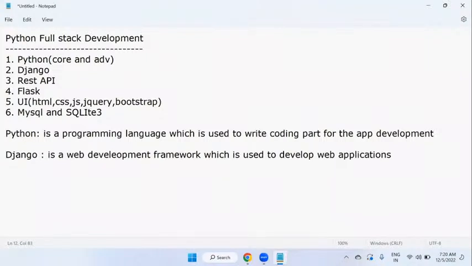Especially it is used to develop web applications only. But sir, what is a framework generally? A framework is nothing but a collection of rules, a set of predefined rules, and it contains a lot of built-in libraries. Using those libraries and predefined rules and regulations, we have to develop the application. So the rules are already decided. You have to follow those framework rules.